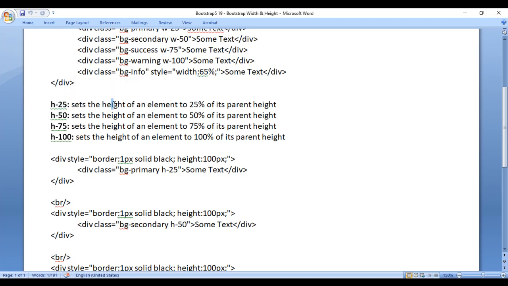The h-25 class sets the height of an element to 25% of its parent height. The h-50 class sets the height of an element to 50% of its parent height. The h-75 class sets the height of an element to 75% of its parent height. The h-100 class sets the height of an element to 100% of its parent height, guys.